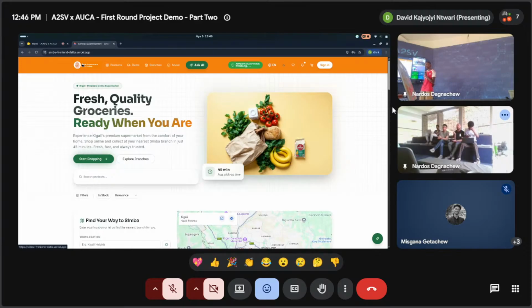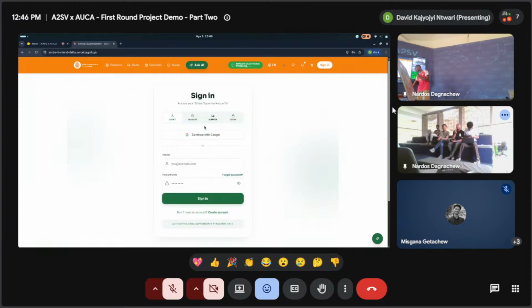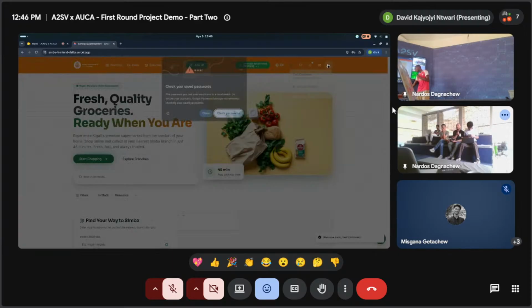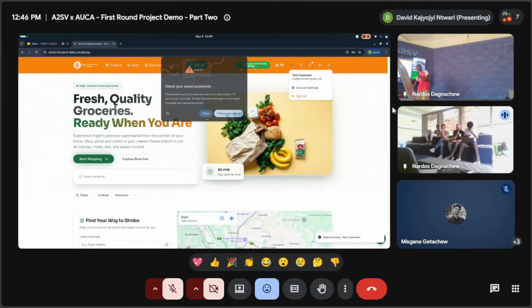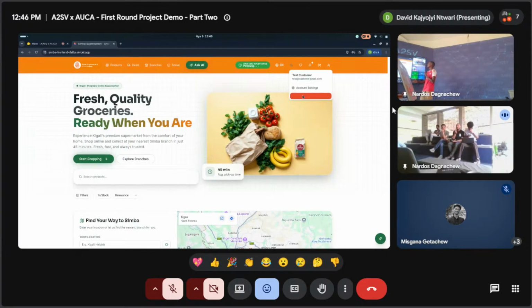On the sign out page, on the sign out button, when you hover over it, it will start. On the sign up button, hover over it. It's better to use white.